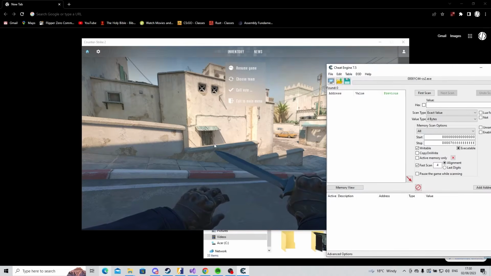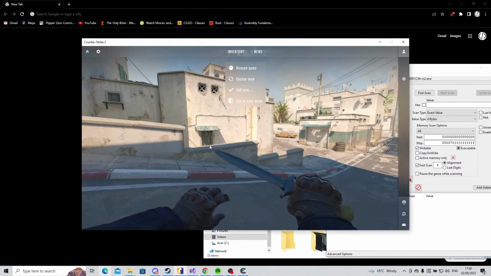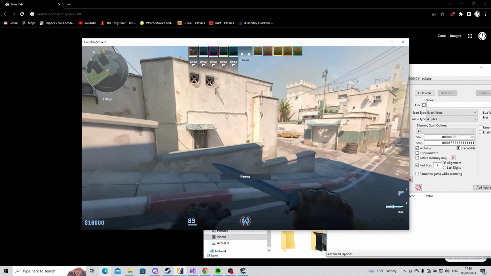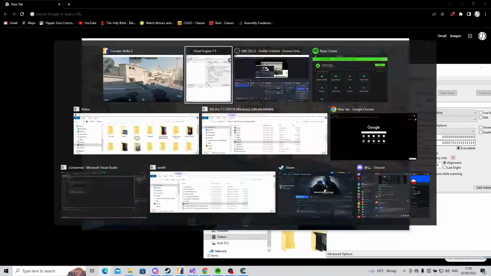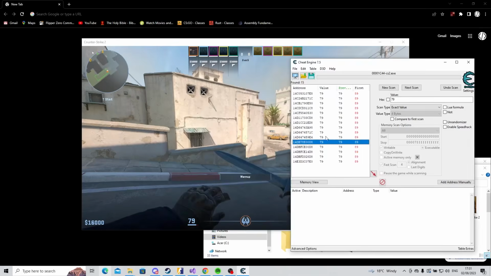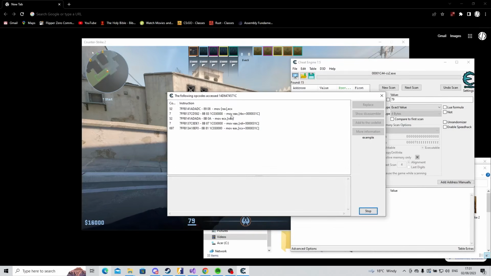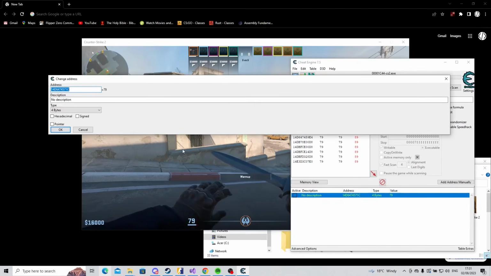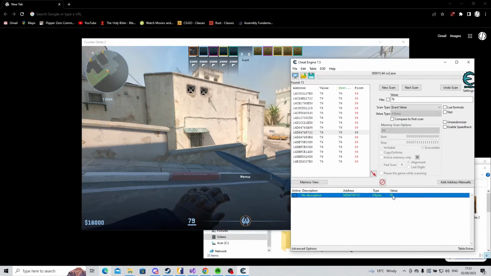First thing we're going to have to do is scan for our own health, as always. And then we can actually find the entity list very easily. Let's see. Here we go, we found it pretty fast. And basically, this is a value, part of the player class.